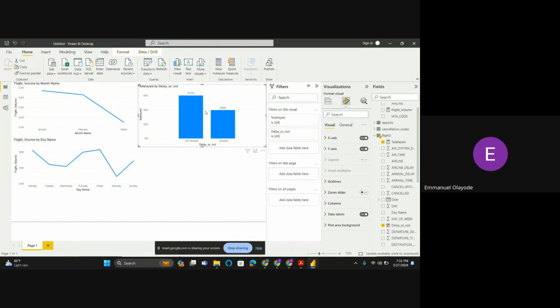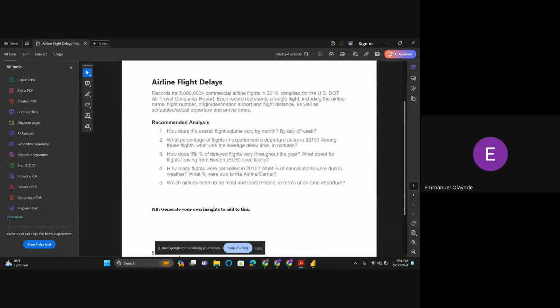You can see from this now, 39.8% of the flights experience departure delay, while only 60% do not experience departure delay. So our answer here is 39.8. So that answers the question of what percentage of flights experience departure delay.